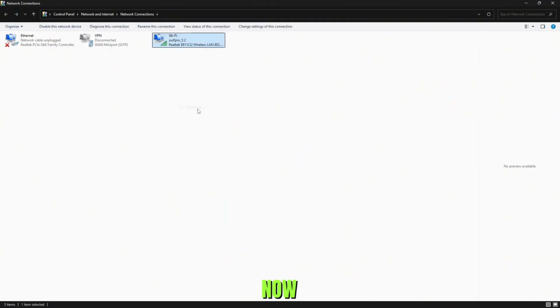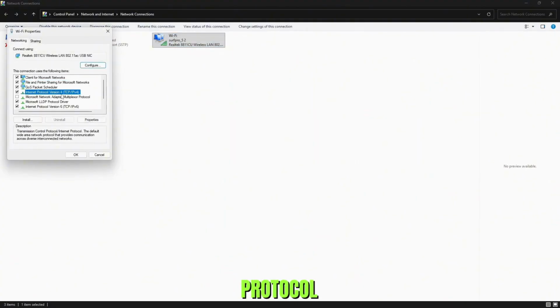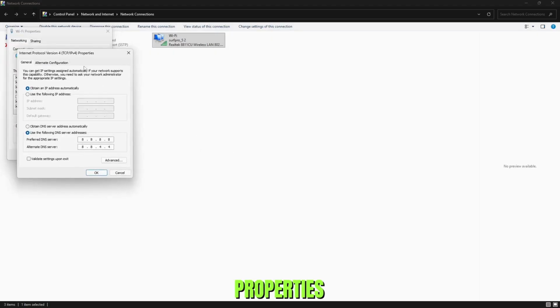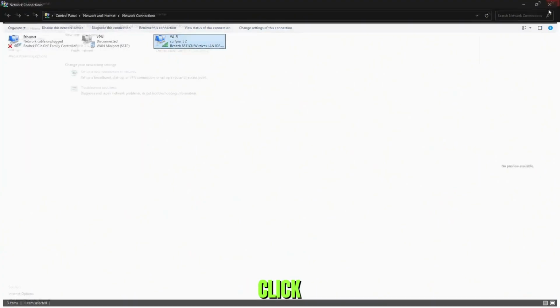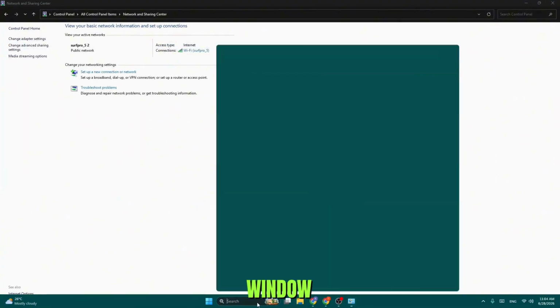Go to Properties. Now here select Internet Protocol version 4 and go to Properties. Choose use the following DNS server addresses. Enter 8.8.8.8 as the preferred DNS server and 8.8.4.4 as the alternate DNS server. Click OK to save the changes and close the window.